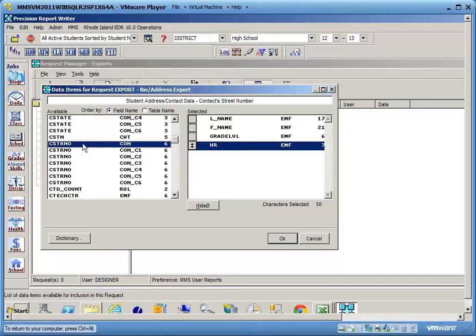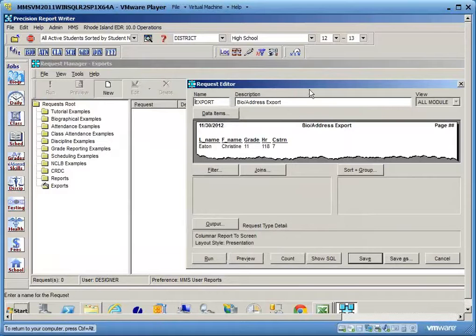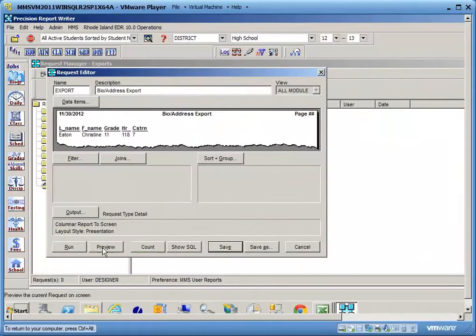I'm going to select the street number from the general contact table, and I'm going to click OK, and I'm actually going to preview this.